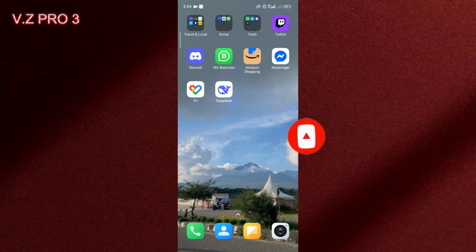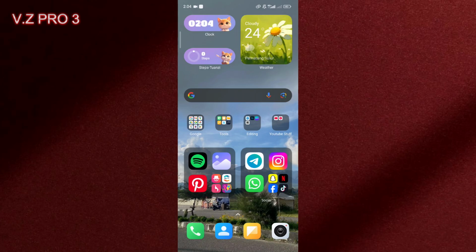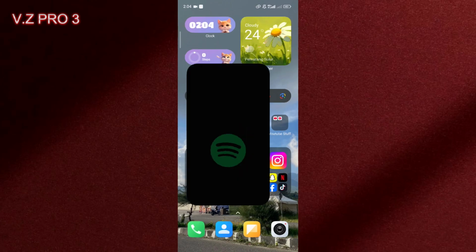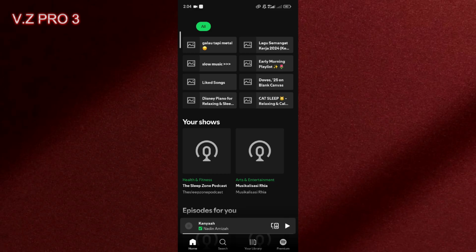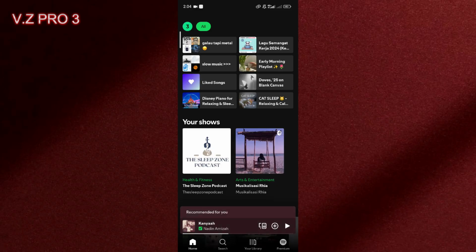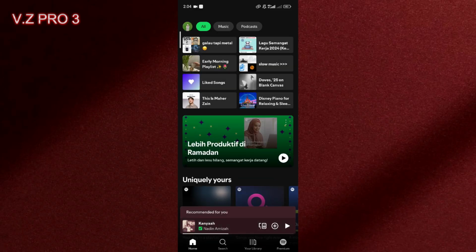So let's go. Imagine having all your favorite songs, playlists, and podcasts just a click away. Spotify, one of the world's most popular music apps, has made it super easy to log in using your phone number. No need to remember long passwords or email addresses. Just your phone number does the magic. So how to do it? So simple. First of all, of course, we have to open our Spotify.